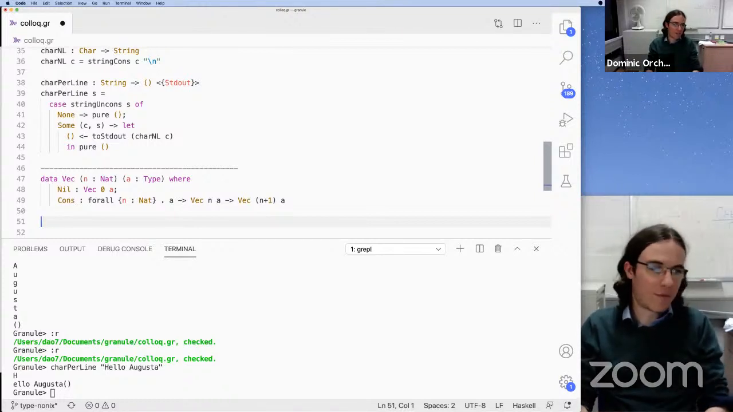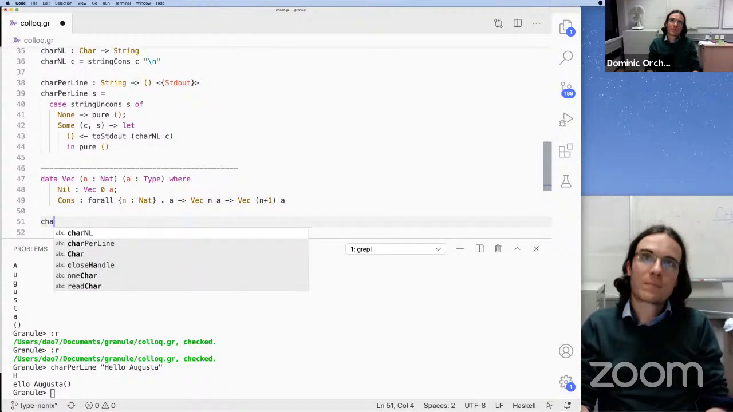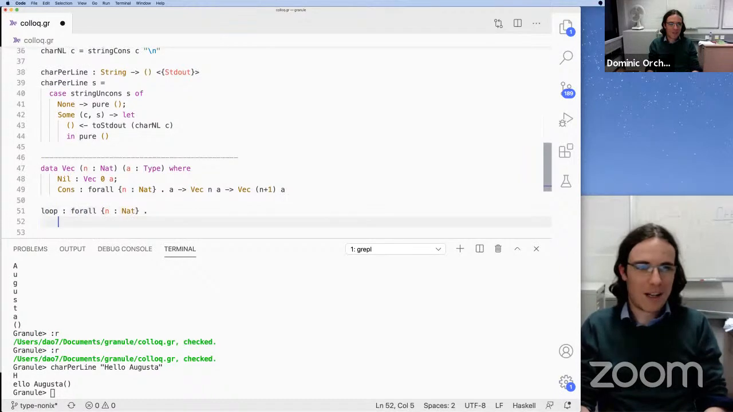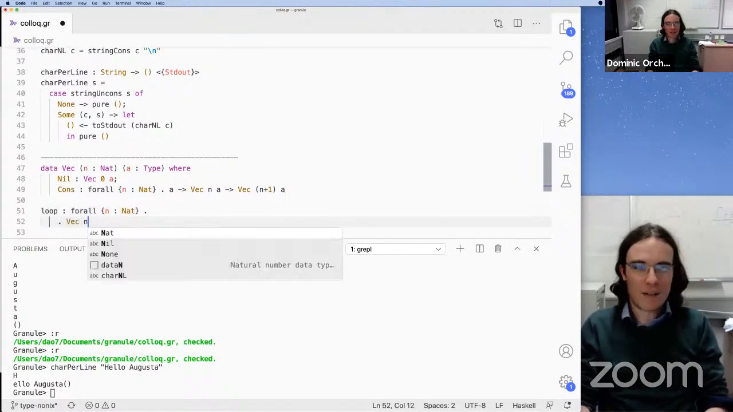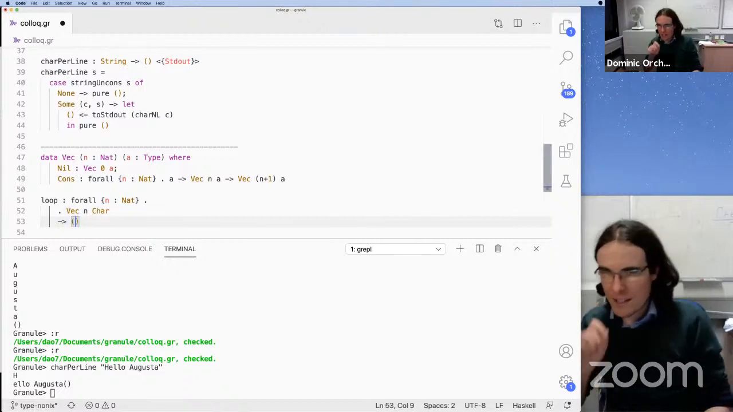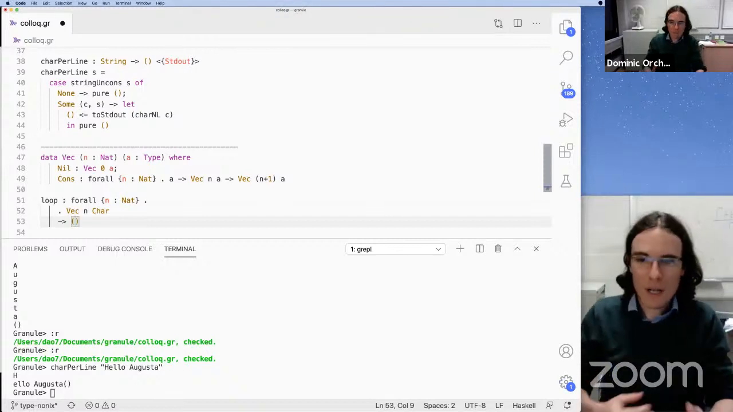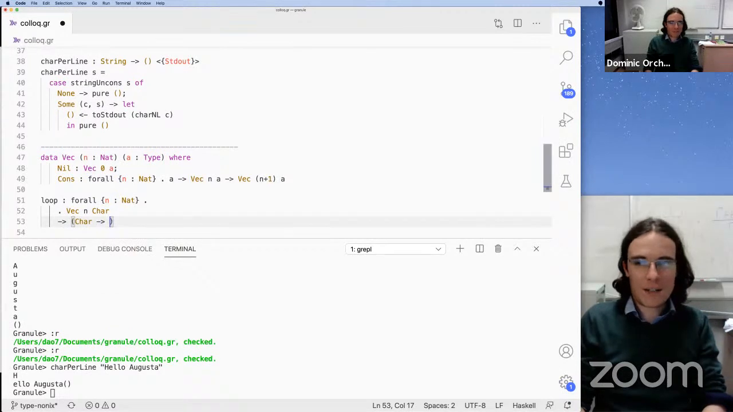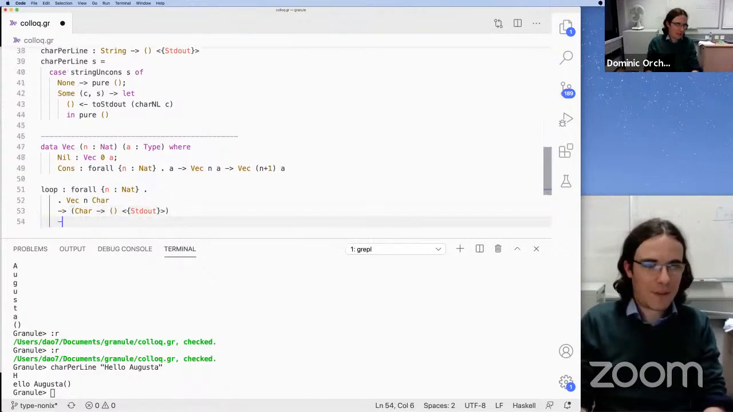And we could write a function, let's call it character per line. Well, let me just call it loop for the moment. I'll think of a smarter name for it in a moment. What it's going to do is take a vector of characters, and then we want to make sure that we process each character in turn. So instead of doing it directly, I'm going to take a function which takes a character as input and then does some side effects like that. And then I'm going to get an output.